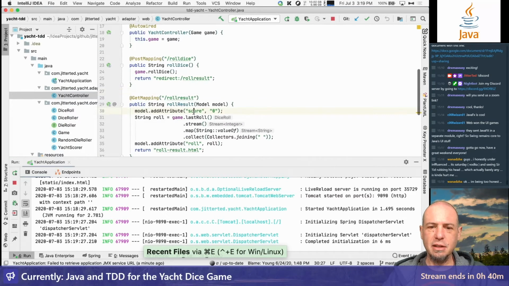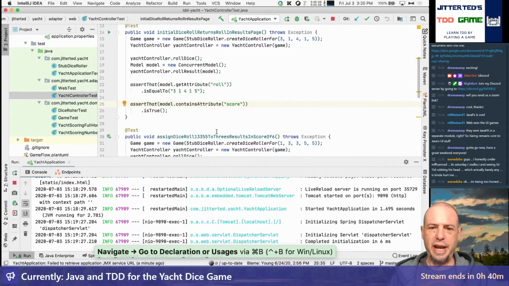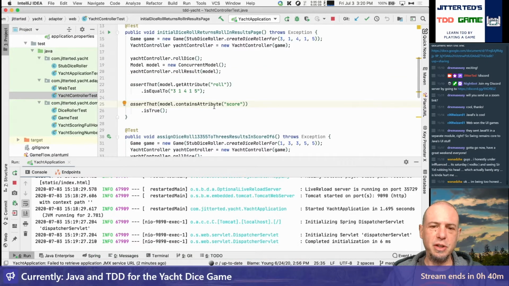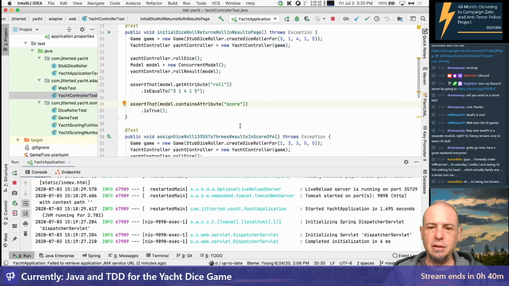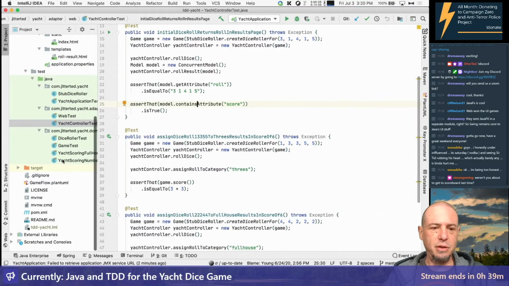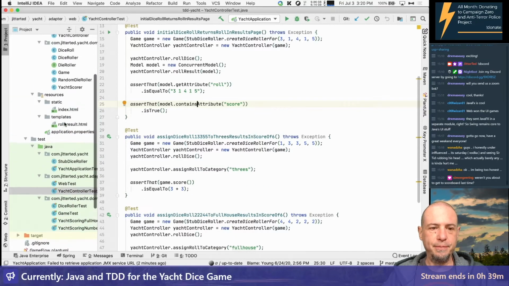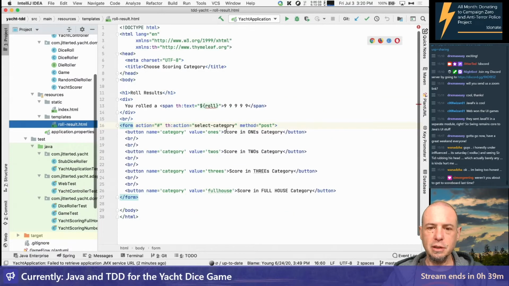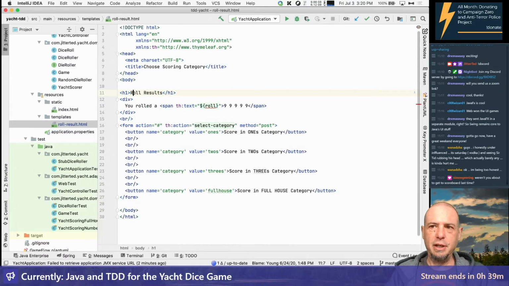We're putting it in the model, and we have a test for it. And so now what we want to do is change this to not just check that it contains the attribute, but that the attribute, well, at least initially, there is no score, but we want to actually display it. So let's go change it so that we actually display the score. The roll result, we'll put that up here.